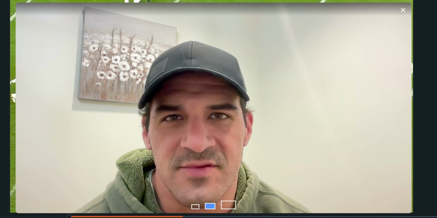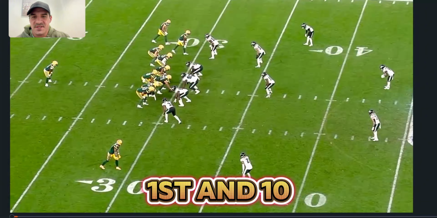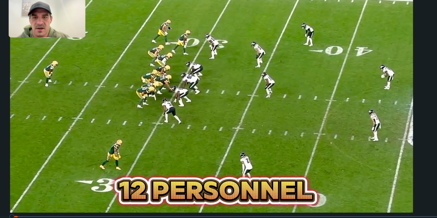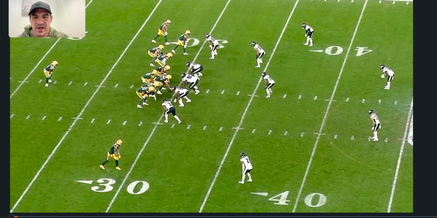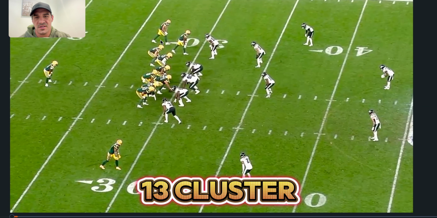Today, we're learning about pass coverage. Let's film study. So we got a 1st and 10 play. Green Bay's got the ball. They're in 12 personnel. There's a running back there. There's a tight end out here. There's a tight end right here in a wing position. The formation from a defensive perspective is 13 cluster or 13 off cluster.